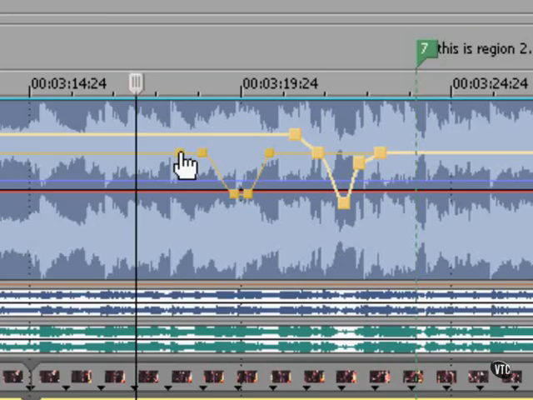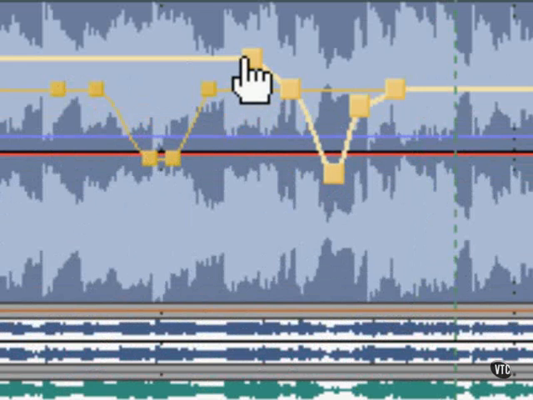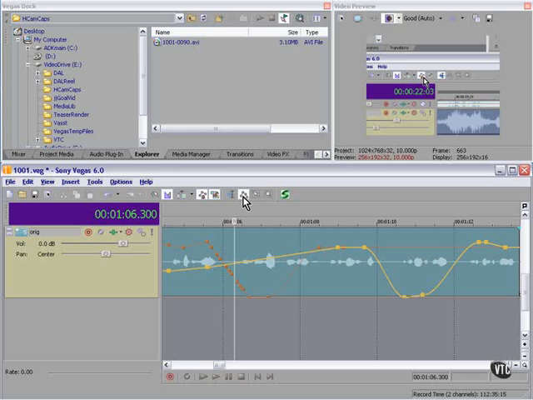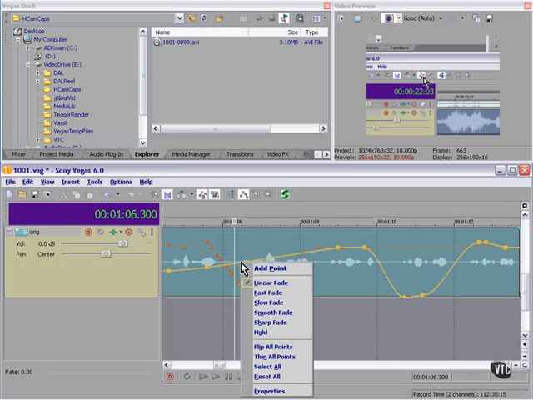Track compressor input gain and track compressor output gain. I'm using the envelope edit tool. Notice what happens when I hover over one of these waveforms. The cursor changes to a finger pointer. If we right click, we get a menu which allows us to add a point.